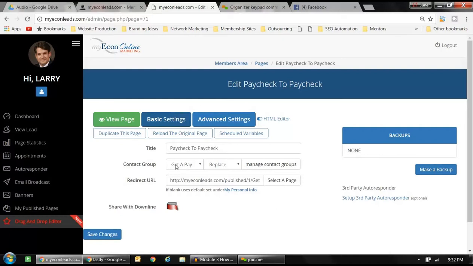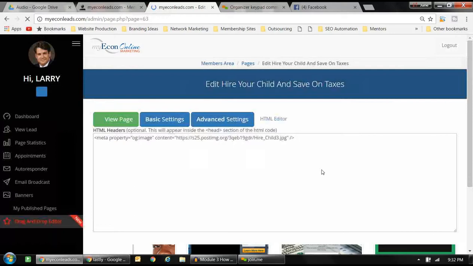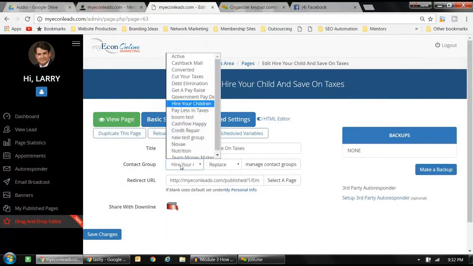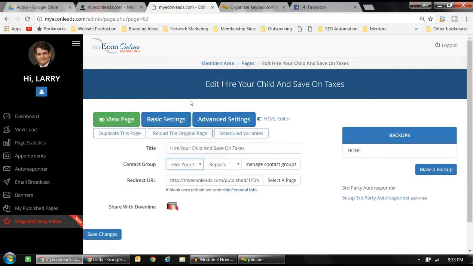If I go back and I click on hire your children and look at the basic settings, you'll see that it's connected to the hire your children autoresponder, okay? So that's how you determine what autoresponder it is connected to. It's based on the contact group, okay? All right. Let's see what questions we got coming in.